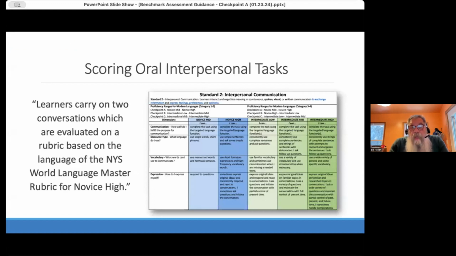And again, any evaluation or scoring scheme that would be developed would be based on the language in the interpersonal rubric. And again, novice high being the target, and novice mid still being able to get a passing score on this section. The language from the document is: learners carry on 2 conversations which are evaluated on a rubric based on the language of the New York State World Language Master Rubric for novice high.